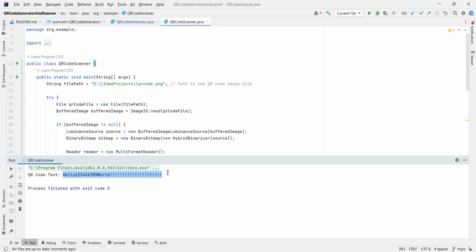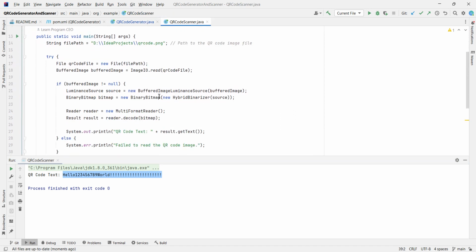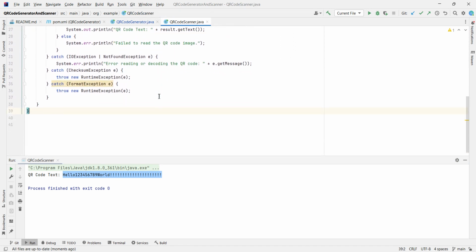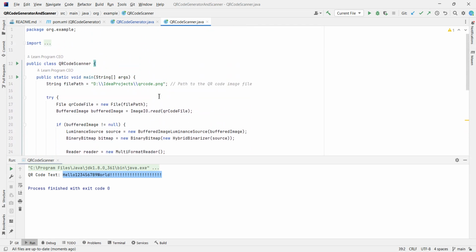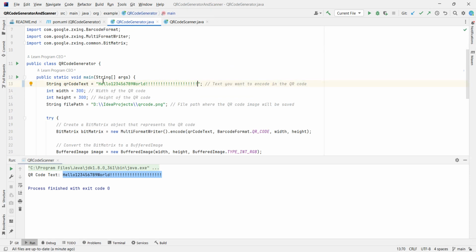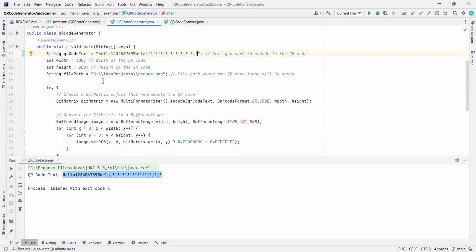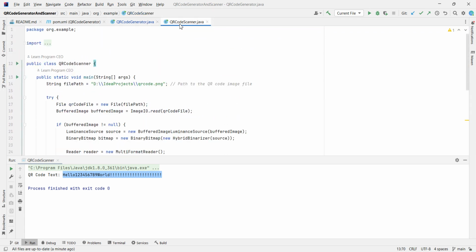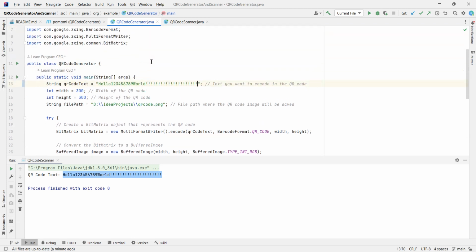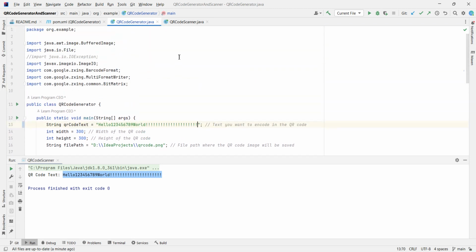That's it friends. Now we are able to generate and scan the QR code, which nowadays we see being used for Paytm, PhonePe, GPay, whatever it is. Nowadays QR codes have become very famous. So if you want to know how they create the QR code, this is the simplest form you can learn to generate a QR code.